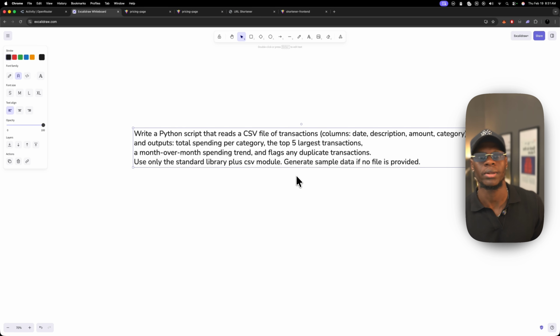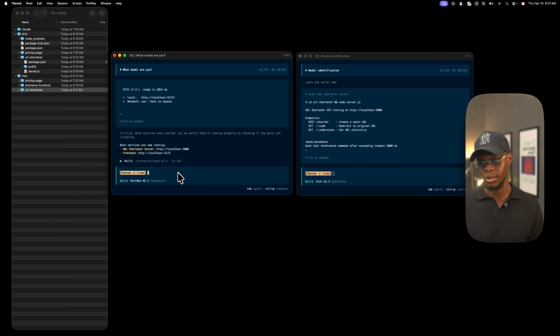All right, so our next prompt is a CSV analyzer. Create a Python script that reads CSV files of transactions and outputs total spending by category. So we're just going to send this to our models and get them to build this out.